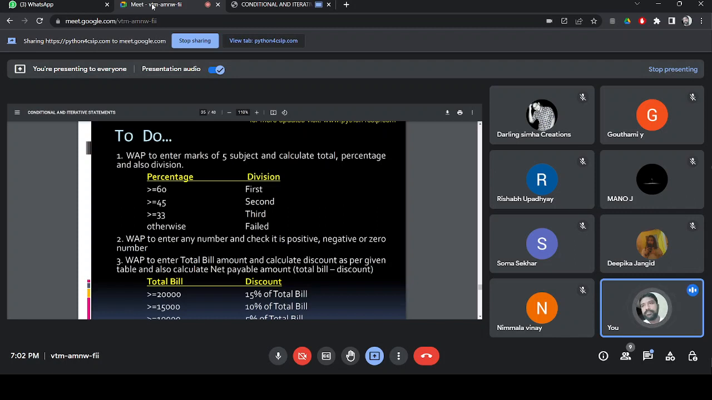If the percentage is greater than or equal to 60, first class. Greater than or equal to 45, second class. Greater than 33, it's not possible to say 33, so for the sake of problem solving, we are specifying third class, otherwise failed. Enter 5 marks of a subject and calculate the total, percentage and also division. For this example, you have to solve with the help of if elif.